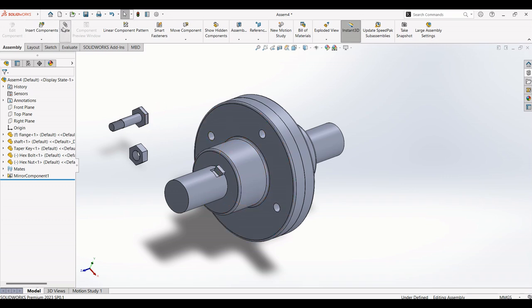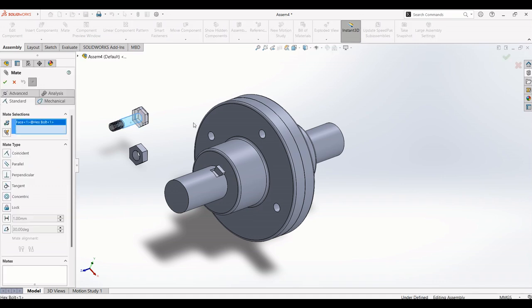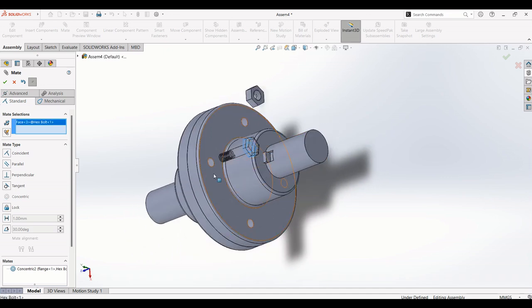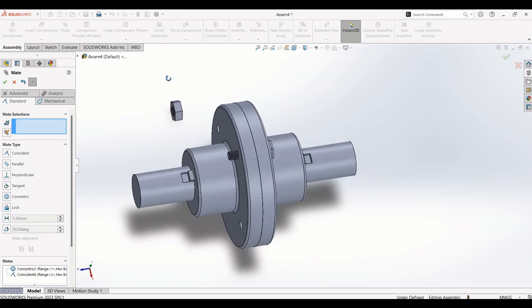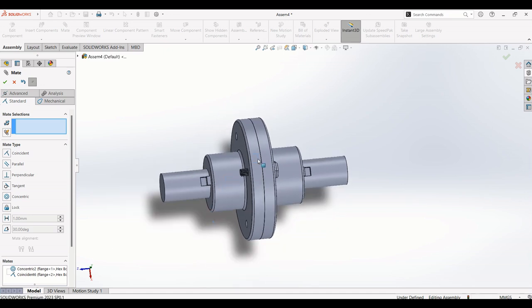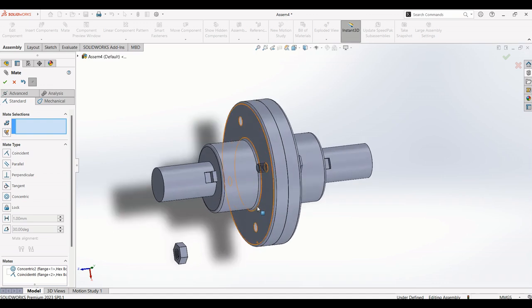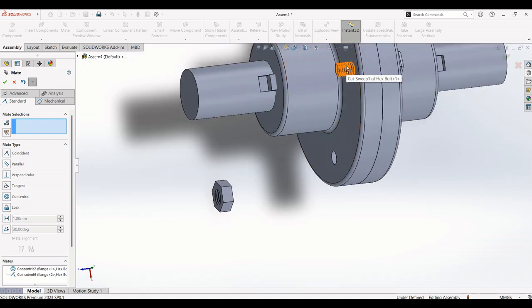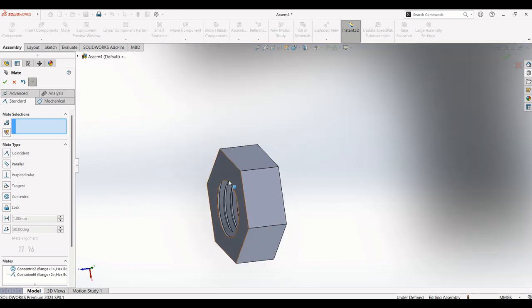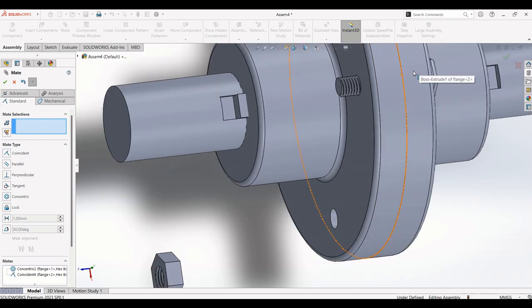Initially I will mate these two. Okay, mate. Select this one and then this one. Just move this out a little bit and then select this one. Here we can't have a concentric relation because it is a thread and there is no circular edge. The nut has a circular edge, but on the bolt I couldn't select any circular edges. See, it is selecting as a surface. If I go close to this, you can see only one half of the edge is getting selected. So you will not get a concentric selection.